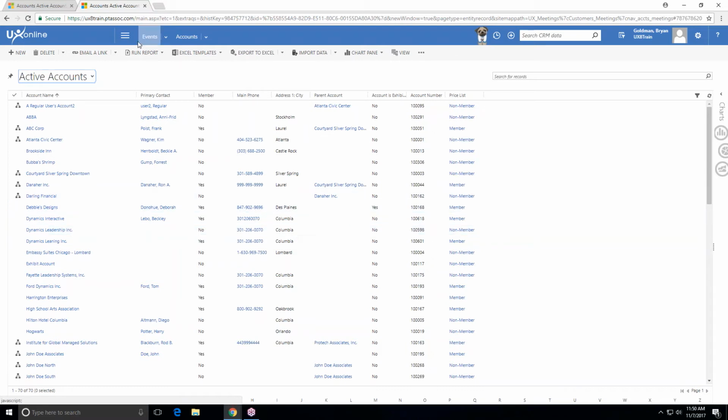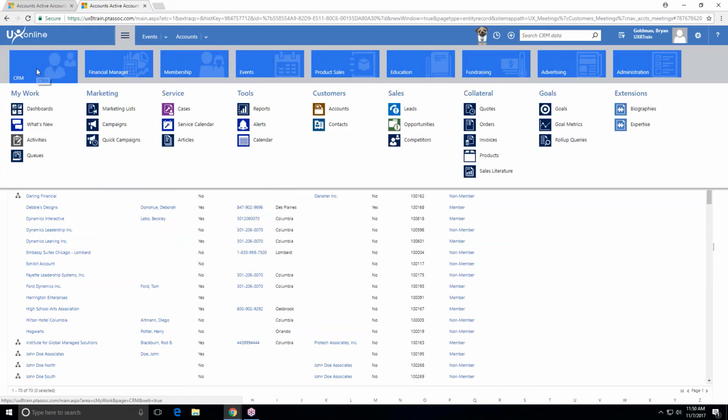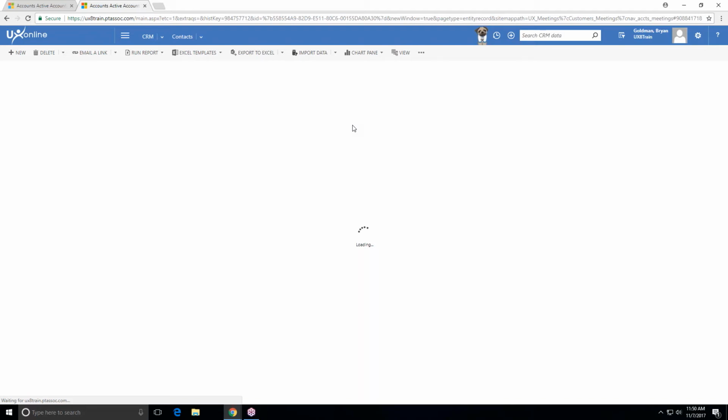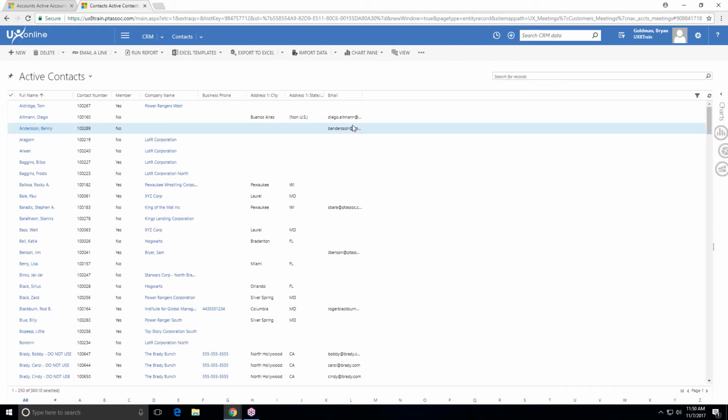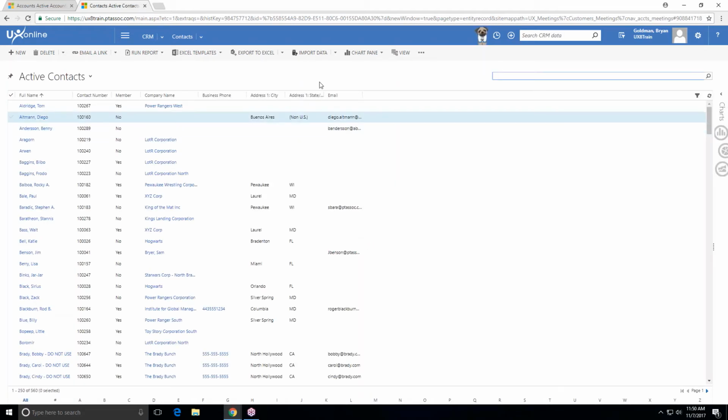Just to wrap up here, we're going to take a look at contact records. So again, there's a couple different ways that you can access the contact records. I'm just simply going to go into my CRM tile and click on contacts. So this screen's going to look very similar to our account screen. We have the same options here. We're able to search for it in the same ways. We can search with the wildcard with the asterisk. We can filter by column.